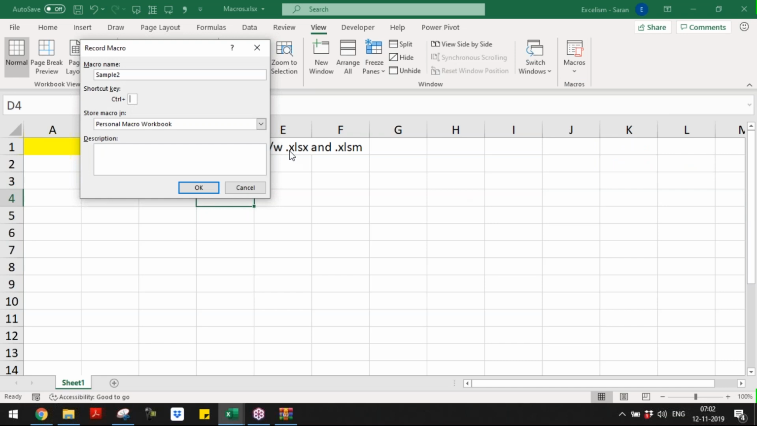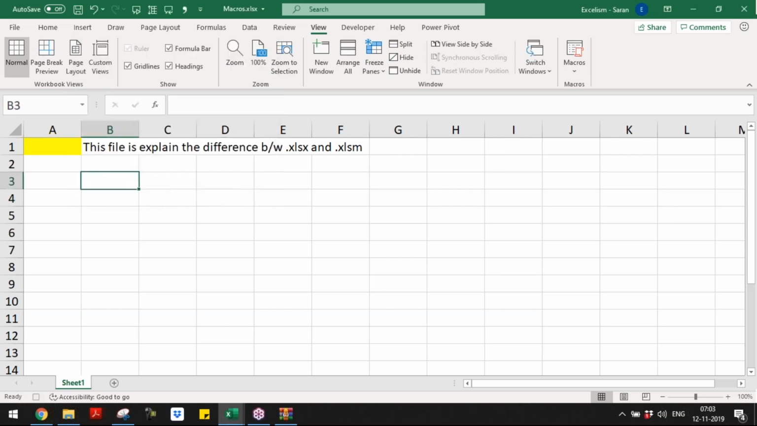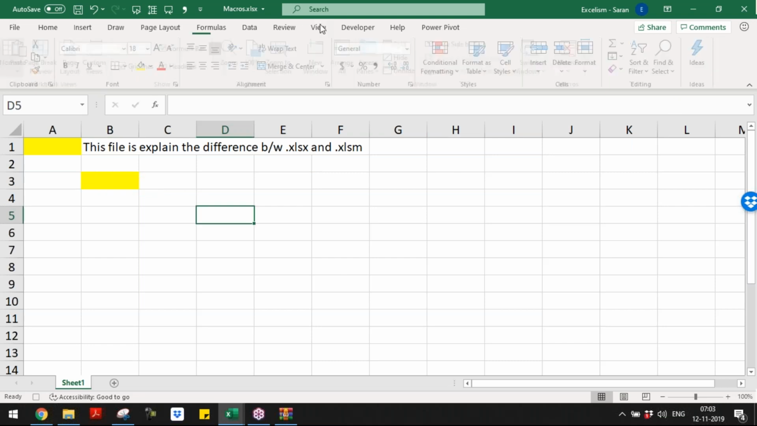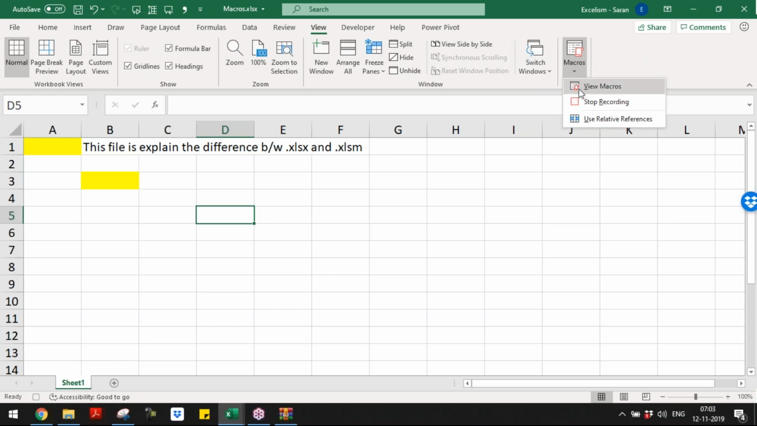Sample 2. I wrongly selected this as personal. Let me select this workbook. Okay, now can I click OK? Yes. This just goes here and changes the background. Don't get confused, earlier I made a small mistake. Instead of recording a macro into this Excel workbook and stopping the macro, I forgot and I stored the macro in the personal Excel. Okay, now I save.